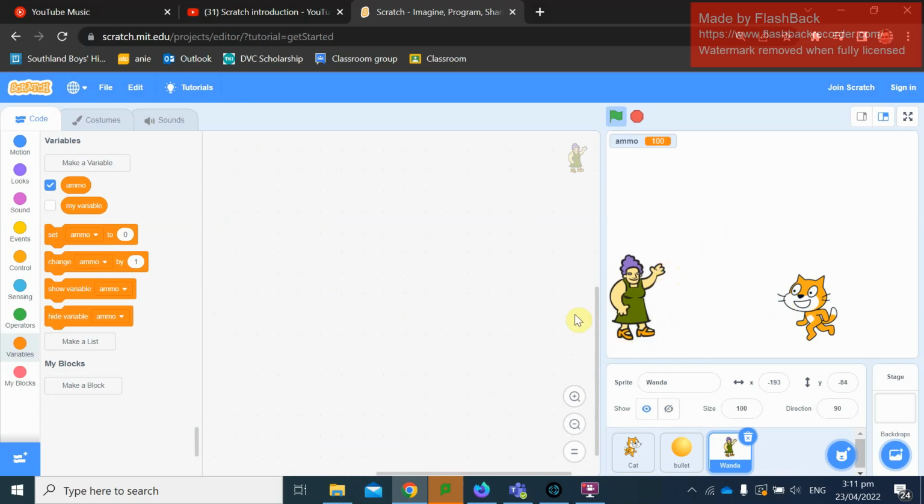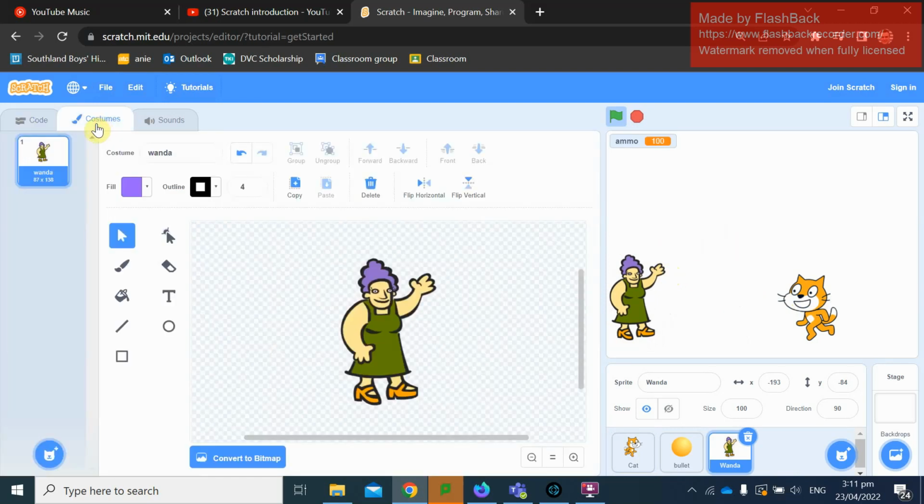So we want to make Wanda look a little dead. Under costumes, we're going to right mouse click and duplicate. So we've got this is healthy Wanda, this is dead Wanda. So say Wanda good, Wanda dead. Right. The names aren't super important, but obviously in the drop downs when we're choosing things, it's helpful.